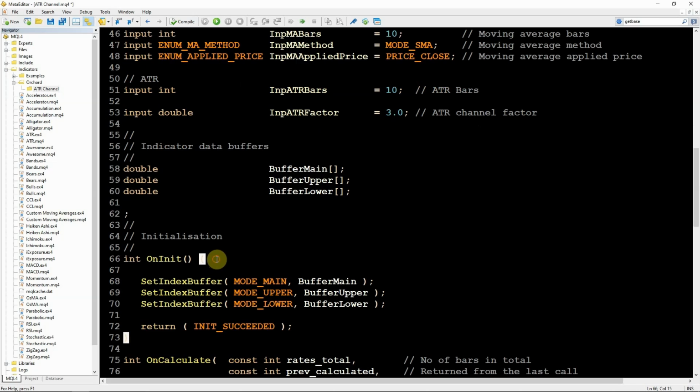The OnInit then, I have 3 arrays here and I have 3 buffers, but I actually need to associate each of these arrays with a buffer number. Just because they're in order here doesn't mean that that's the order that I want to apply them to buffers 1, 2, or 0, 1, and 2. So this is how I associate these arrays with one of the buffers. I'm using the setIndex buffer statement.